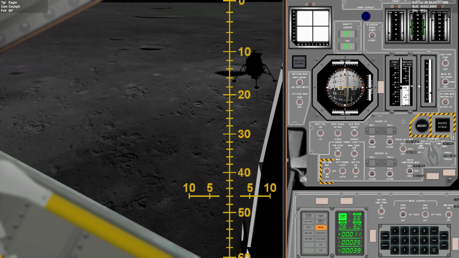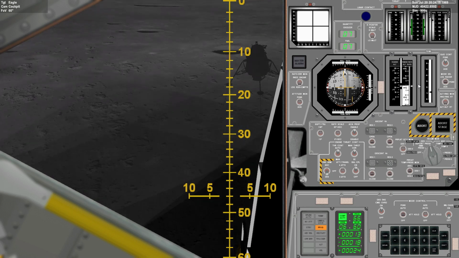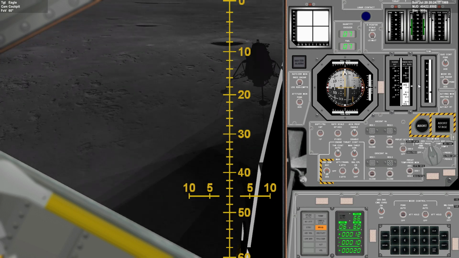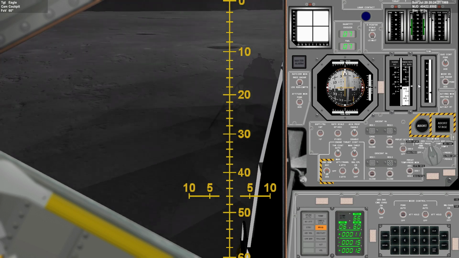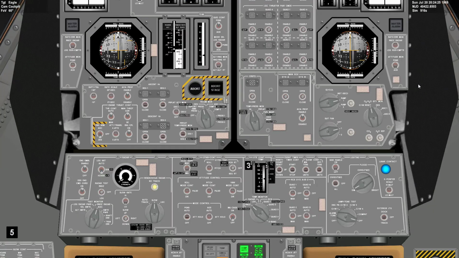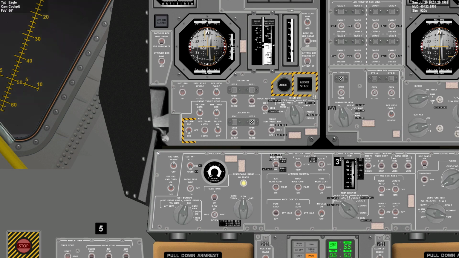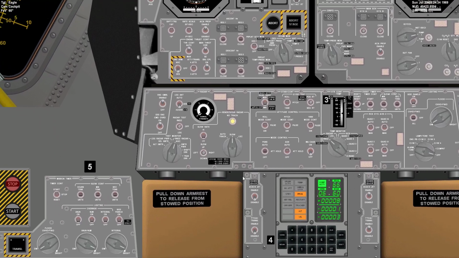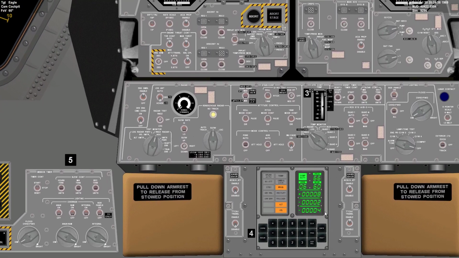Okay, picking up dust. Okay, contact light. Shut down engine. ACA out of detent. Stops the RCS. Descent override off. Engine arm off.